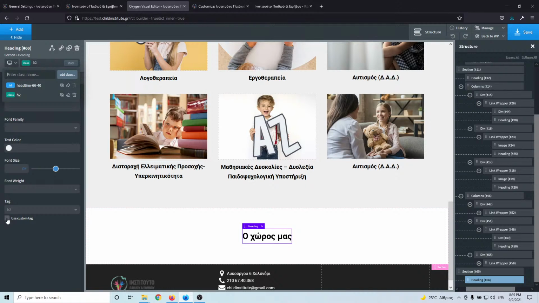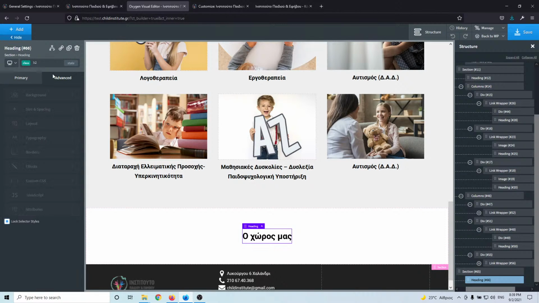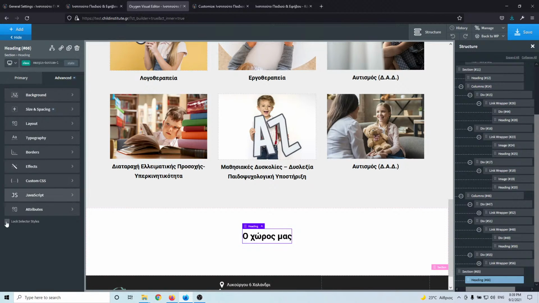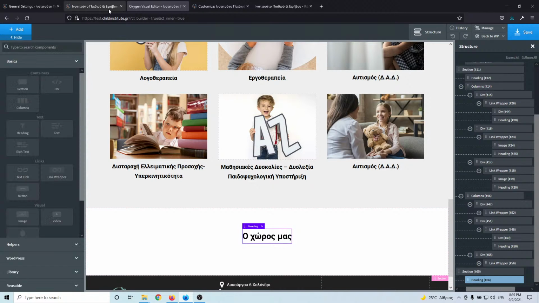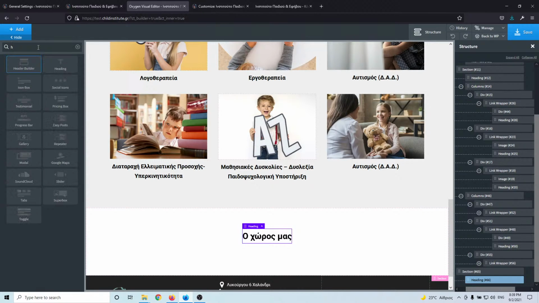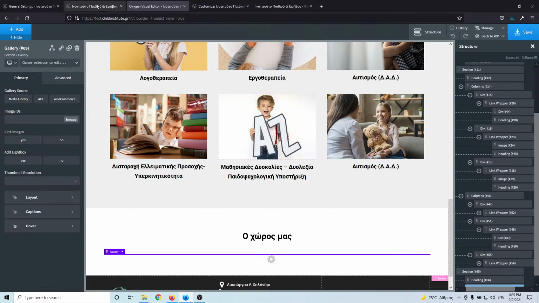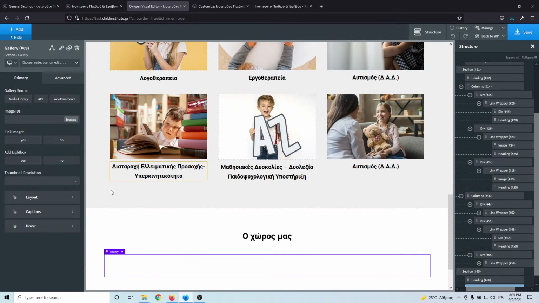Also, let's also lock this H2 class. Okay, and add also the margin large. Okay, and lock that also, and add a gallery. Okay, now the gallery needs 6 images.